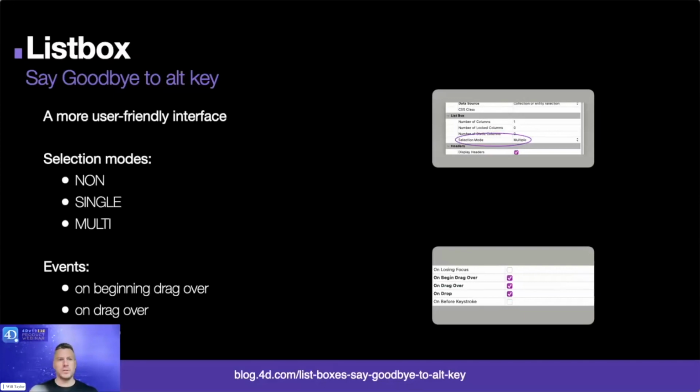Before, the operation required pressing the Alt key. So if you selected multiple elements of a list box and you wanted to move those elements, you had to press Alt, click on one, and then move them. And that actually is not the modern way of doing that sort of operation that people are used to on either Mac OS or Windows when they're managing their files and folders.